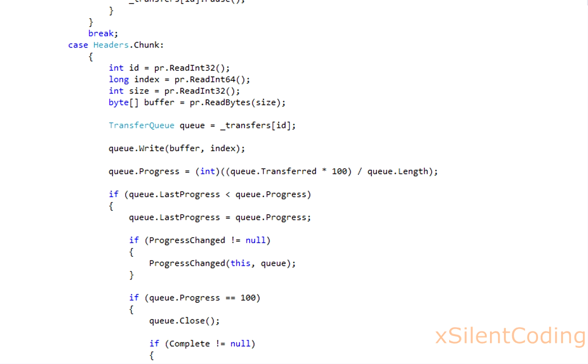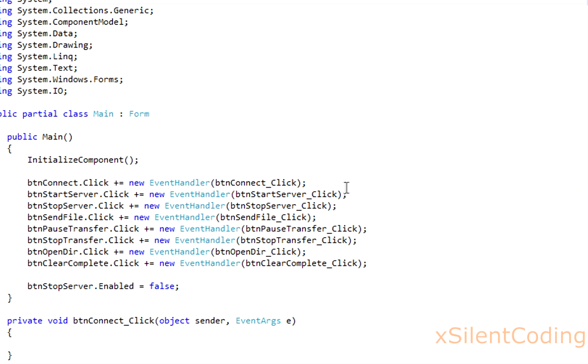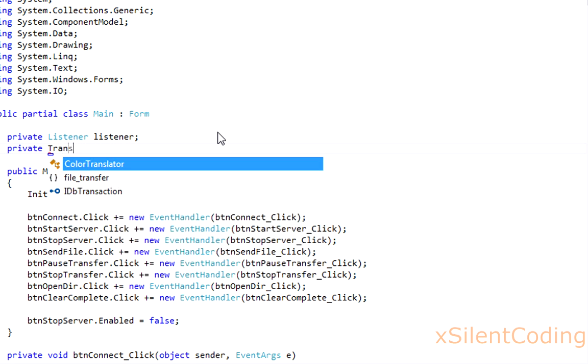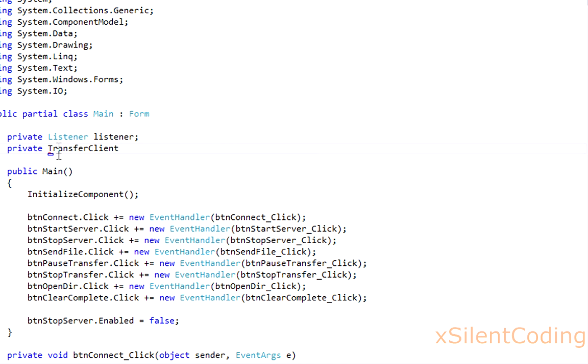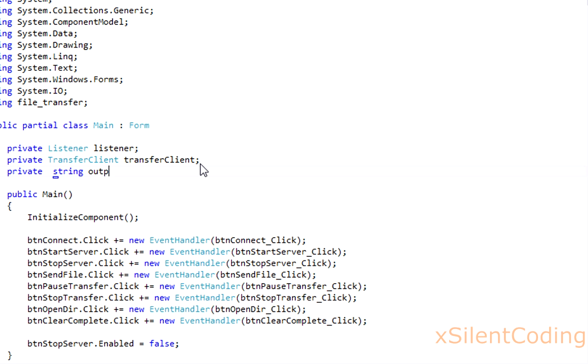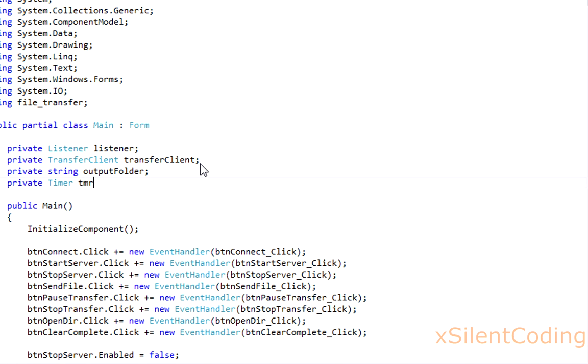Welcome to the final stretch. Now, all we have to do is just put this thing together in the form. So let's head over and let's add a few variables: private listener, private transfer client, private string output folder, private timer overall progress.